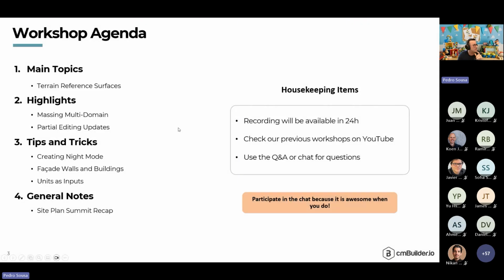Okay, so the main topics today will be the terrain reference surfaces, right? We're going to spend a good part of our workshop today talking about this and showing how you can leverage this new tool that's really going to improve how you do earthwork planning, right?